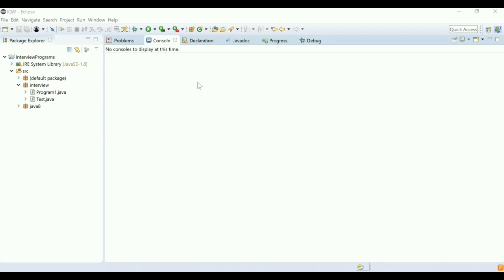Okay. Can you tell me a few features of Java 8? Yeah, so there are multiple features in Java 8, but the most prominent features are lambda expression, functional interface, and date API. So these are a few features of Java 8, streams.